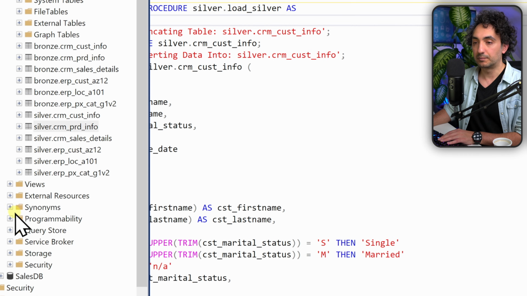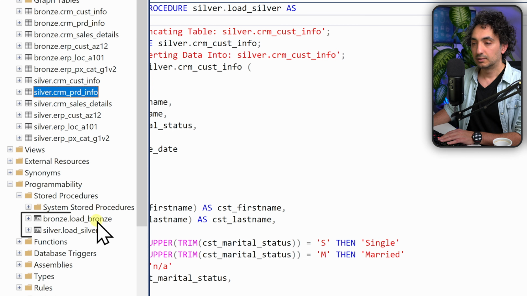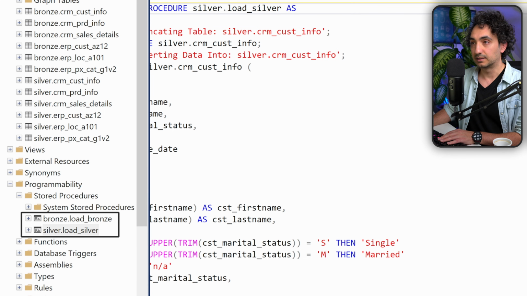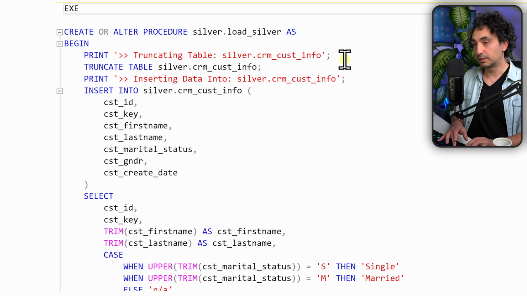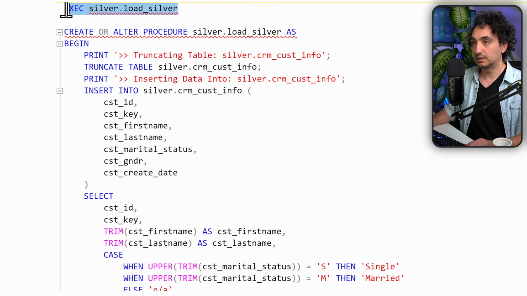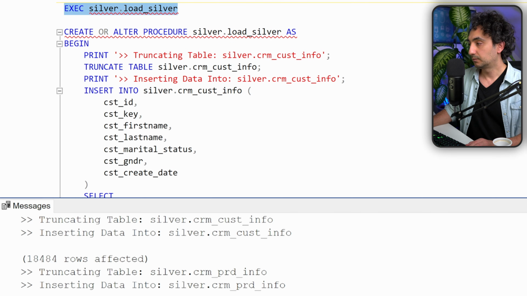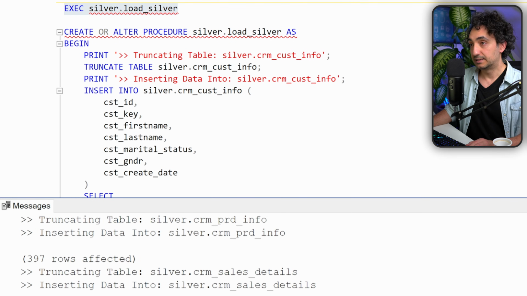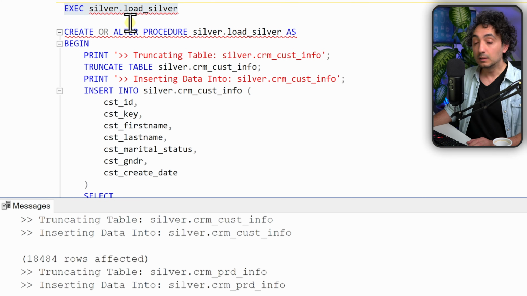If you go to the programmability, you will find 2 procedures, load bronze and load silver. So now let's go and try it out. All what you have to do now is only to execute silver.load silver. So let's execute the stored procedure, and with that we will get the same results. This stored procedure now is responsible for loading the whole silver layer.